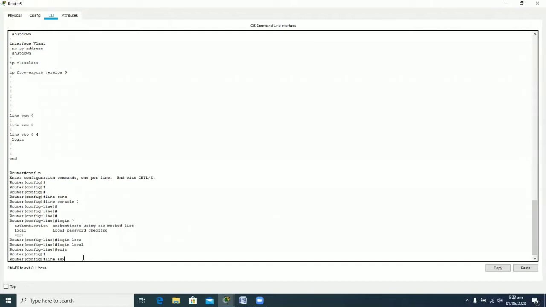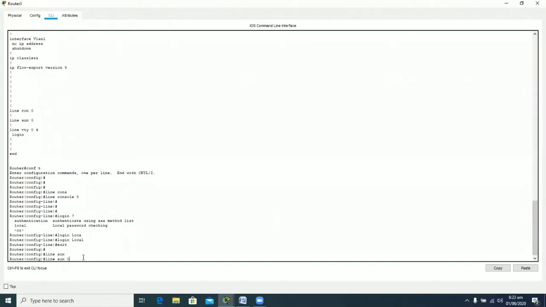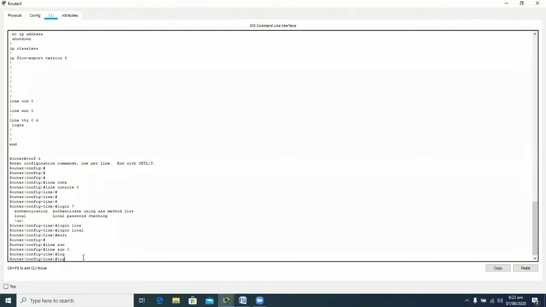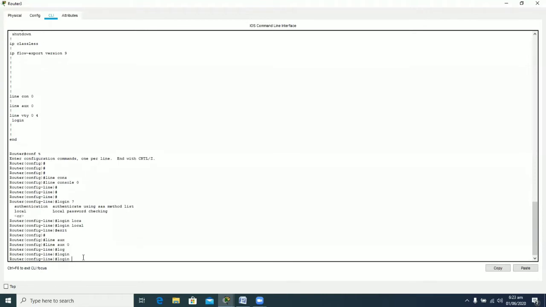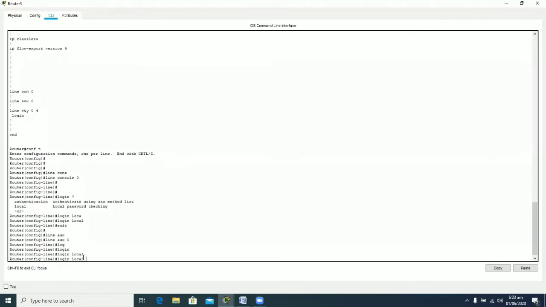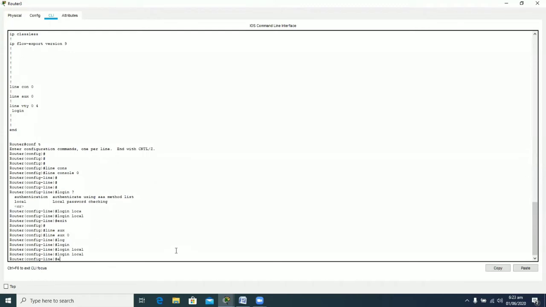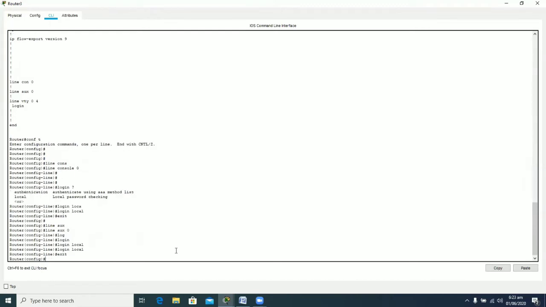Similarly for the auxiliary line, aux 0, and here also the login is local, that is the AAA service. So now I have both the lines, the console line and the auxiliary line, authenticated using the AAA service.